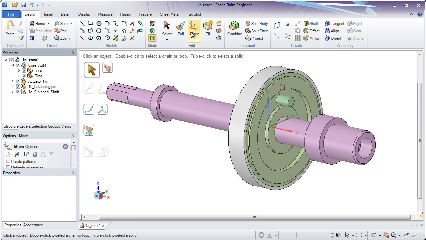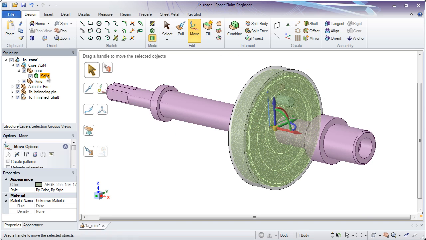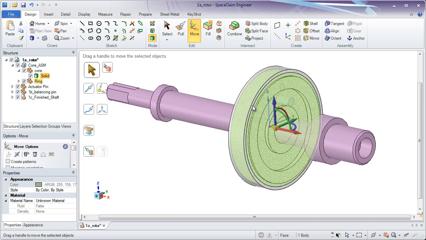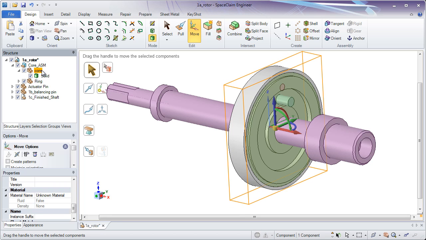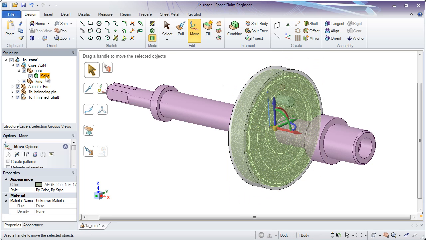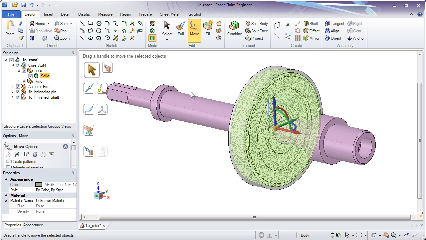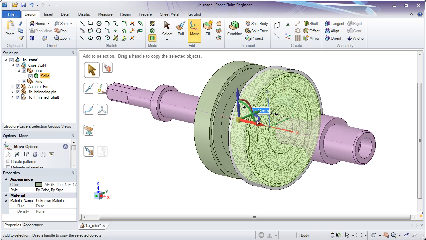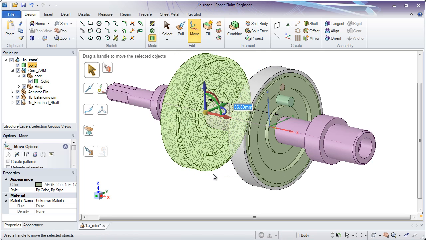And I'm going to show you the difference between moving and copying a solid versus a component. Expand the assembly so we see our core and the solid inside of core. Notice if I select on the solid, you can see the solid highlighted on the right. If I select on the component, you can see the box of the container which houses those objects. If I click on the solid, a quick way to make a copy is to hold the Control key as I drag it in a direction. Let's look at the red direction for now.